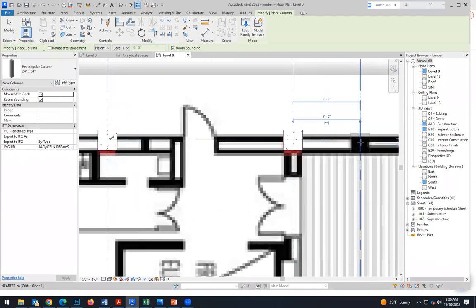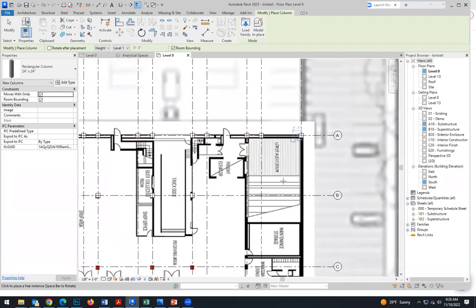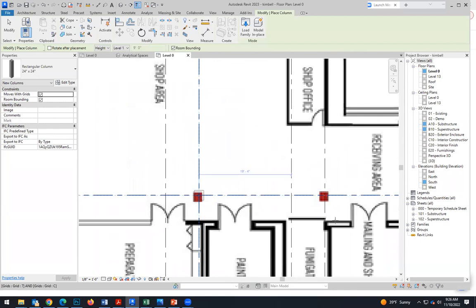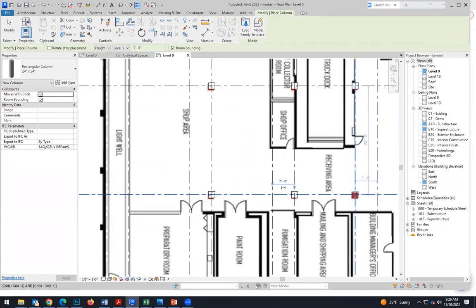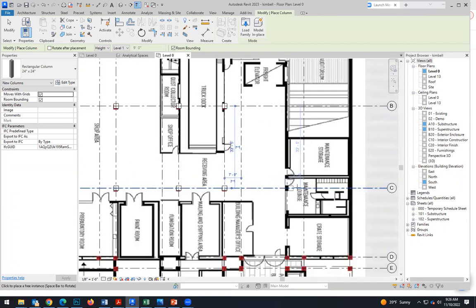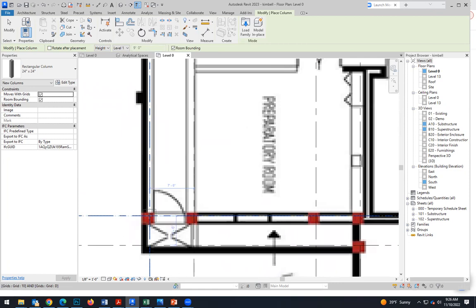Take your time and make sure that the snapping point is always at the intersection between these two grid lines. Okay. This is not a column. This is a part of an interior wall. We'll do it later. But all these are columns.